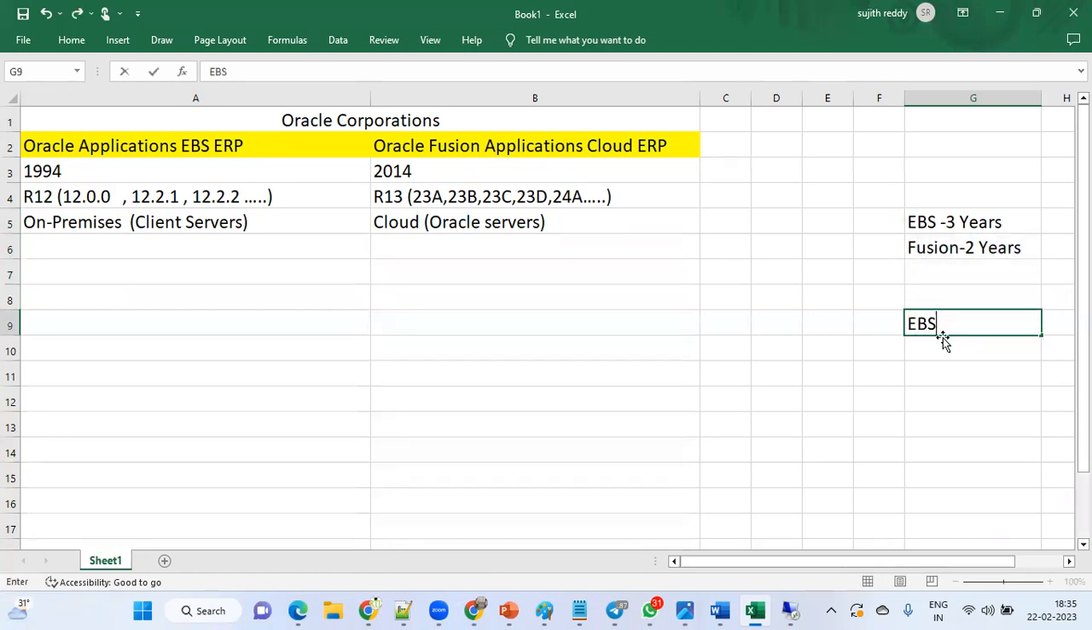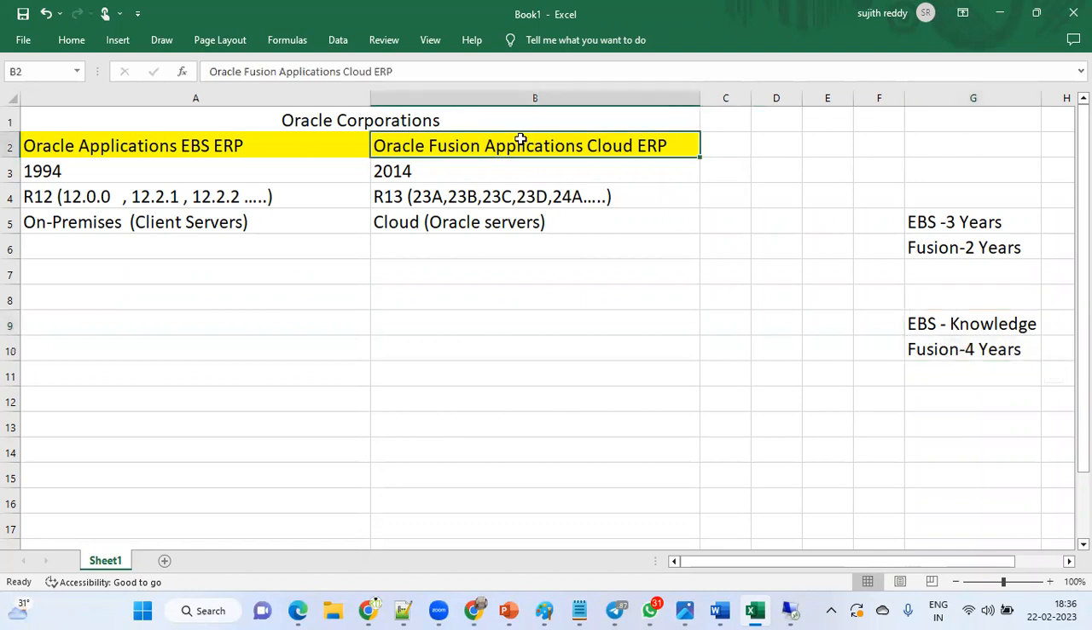But let's say we can put: I have some knowledge of EBS, and I have 4 years of experience in Fusion. This is what we can put. If you put this, what is the advantage? If you say I have some knowledge in EBS, what will be the benefit for the organization? Let's say you are working in Fusion applications, human capital management, as a functional consultant. Generally, a functional consultant will do the setups, right? And the data is there from the legacy system.